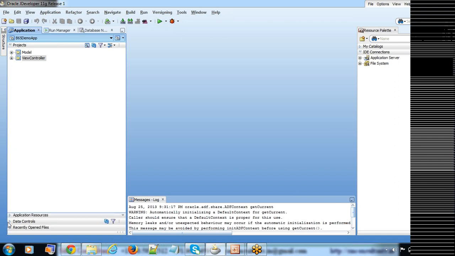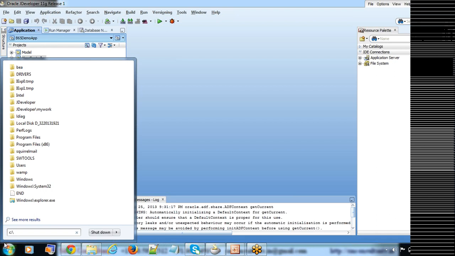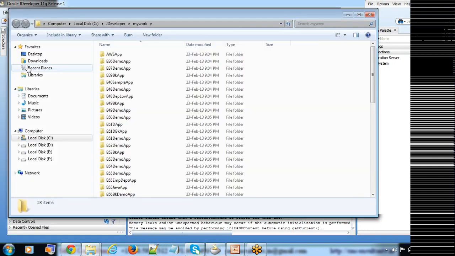Okay? So the way we go is, again guys, as I told you, it would be stored in C JDeveloper my work. So we'll go to C. We'll go to JDeveloper. In JDeveloper, we'll go to My Work folder. Once I select this My Work and click OK, I'll land in this folder. So again guys, here is where you will have all the applications. Each application would be contained in a directory.